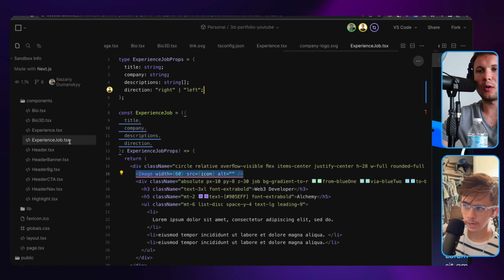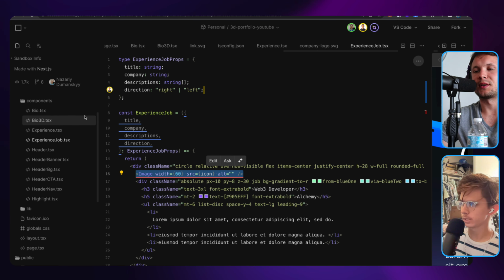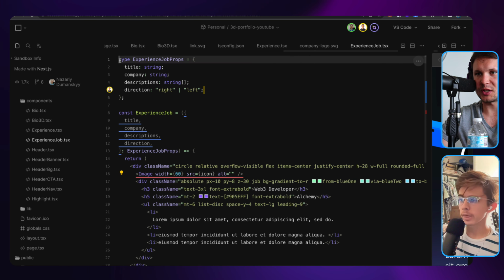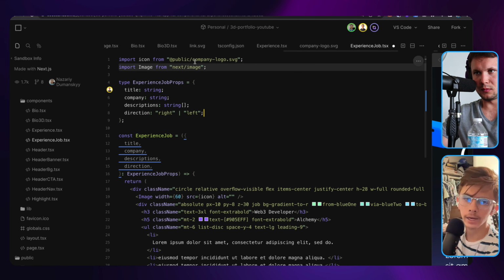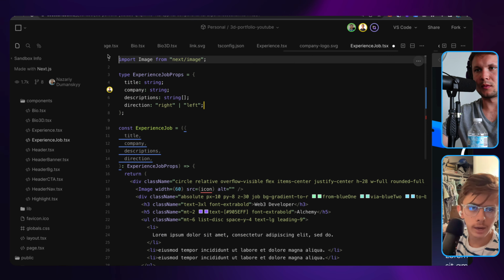Actually, company icon, we pass that in as a prop. Sorry about that. Yeah, you're right. So just the image component, that we definitely need in here. The icon. What kind of icon? How do you type that? What do you mean?